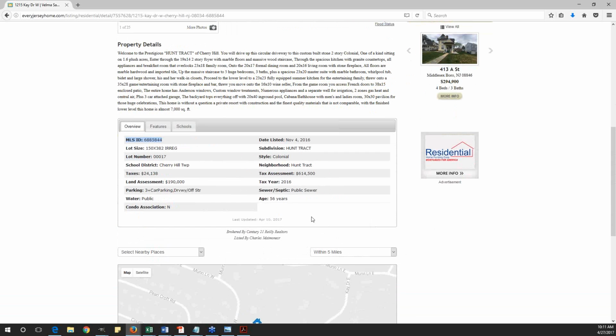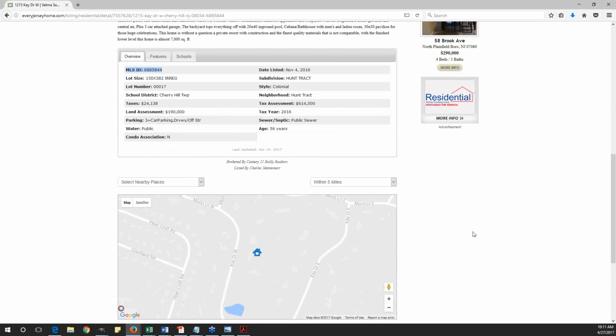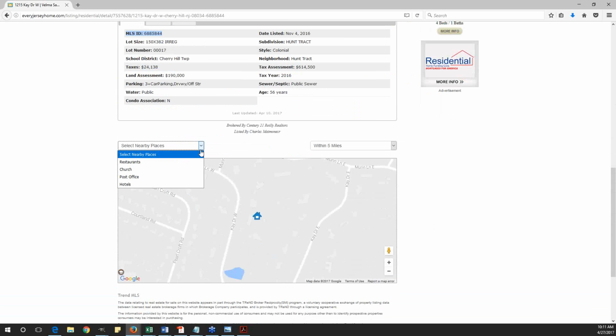And all of this is mobile responsive, so it can be done from any device, which is really nice. The other thing that we do is we give the realtors the ability to put in nearby places. This is perfect for their relocation customers, people that are moving from California to New Jersey because they want to be closer to New York. They don't know the area, so you want to give them hotel information, restaurants, whatever it may be.